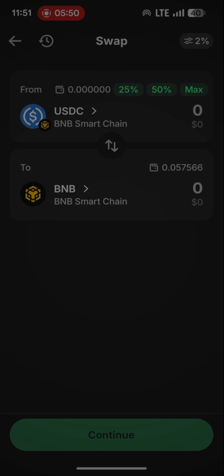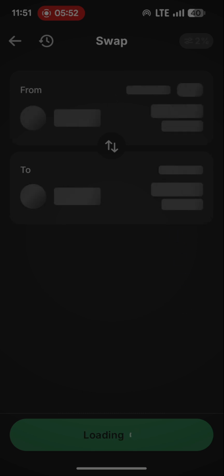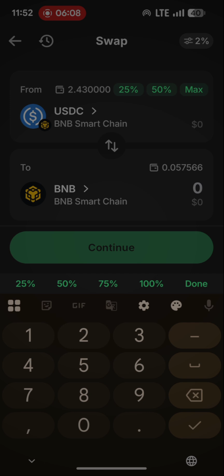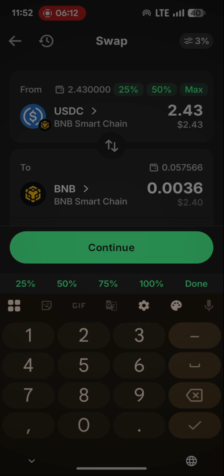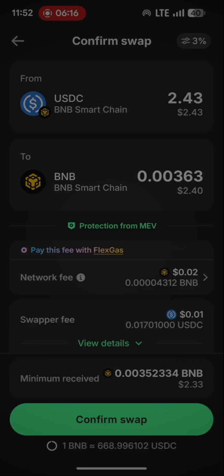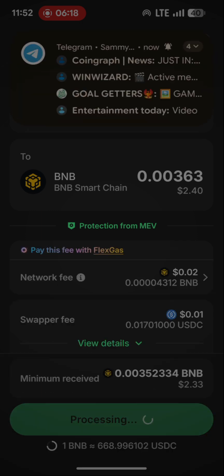Wait, what is going on here? Let me refresh. The money, okay, it has reflected now. All right. So what you just do is to convert this $2.4 USDC. You convert it to BNB. All right. Enter the amount here. Enter 2.43, which is the amount that you are sending. You click on continue. After you click on continue now, you click on confirm swap.